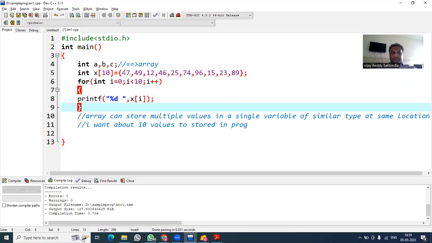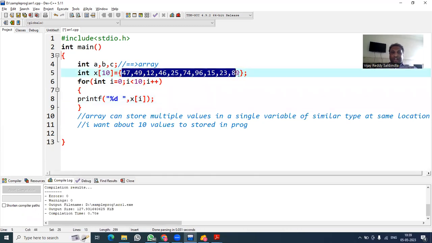Then next concept. Here I'm storing the 10 values. If I wanted to store the values using a scanf statement, so what I need to do, I'll remove these values.